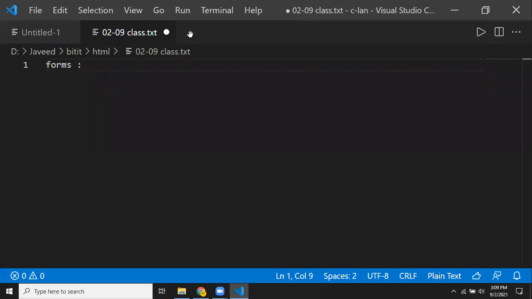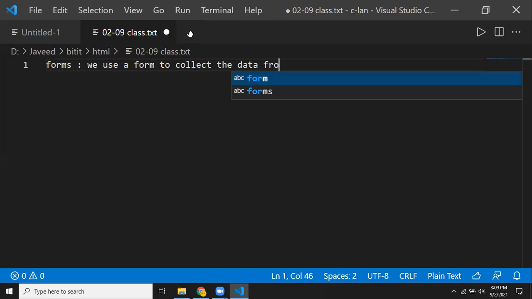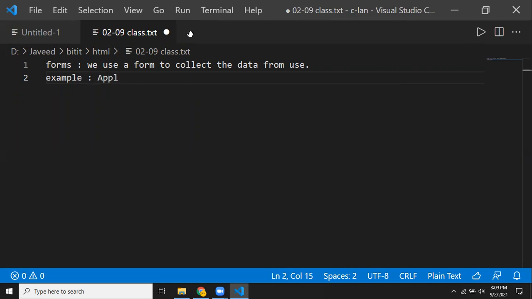What is a form now? Generally, we use a form to collect the data, to collect the data from user. For example, you might have seen many forms, like an application form, right? Or let us say that you want to open a Gmail account. Okay, I want to open a Gmail account.